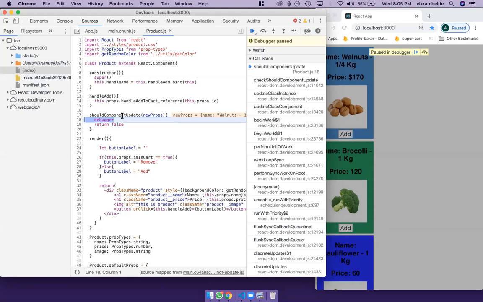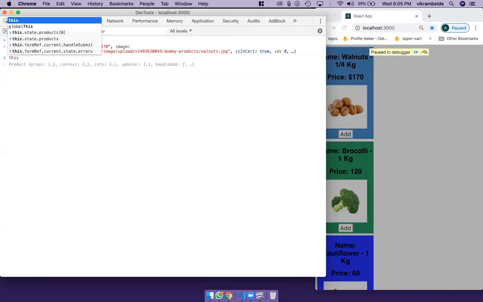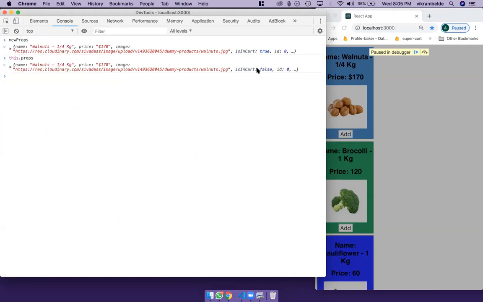Now I said new props, but check this out. I'll just console log here. I have new props in here. Inside my new props, you can see that isInCart is true, but I also have access to the old props. The old props are this.props. My old props do not have isInCart.